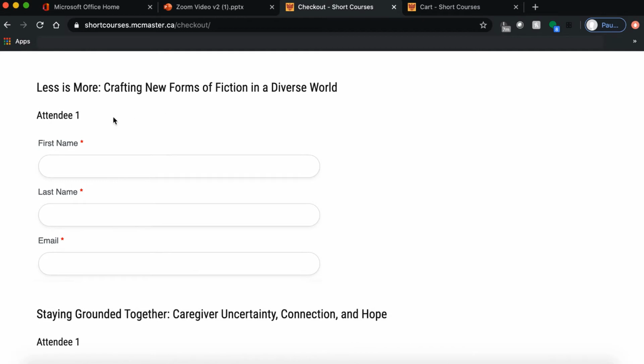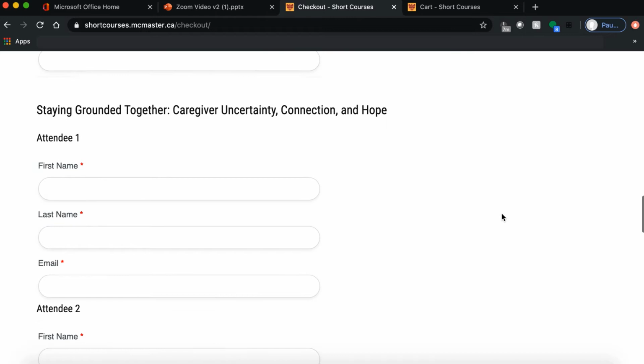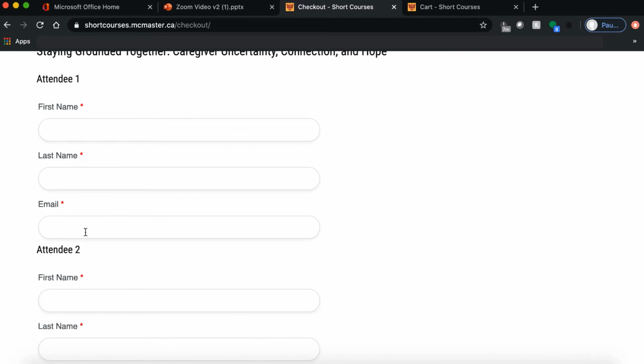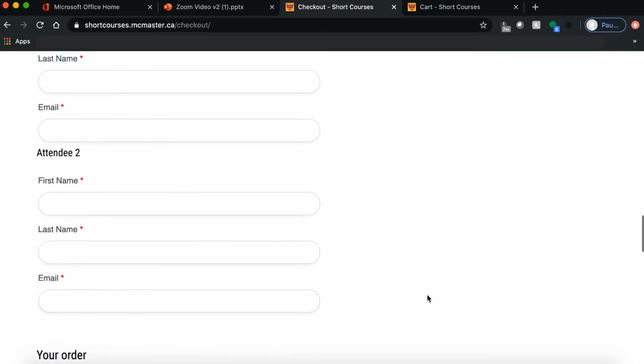For each course, you'll be asked to fill in the first name, last name, and email of the person attending. Particularly if you've purchased more than one registration, this is helpful to make sure that each person attending gets the pre-course information and any follow-up associated with it.